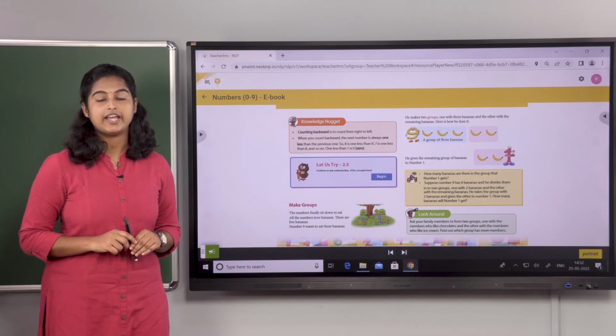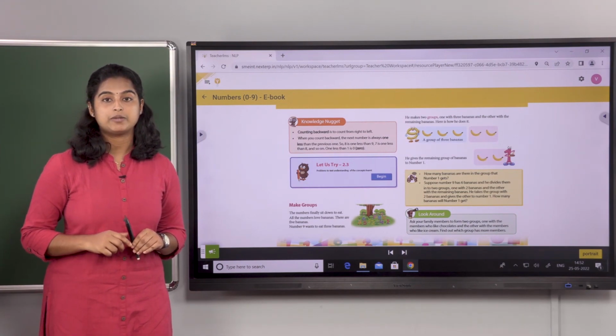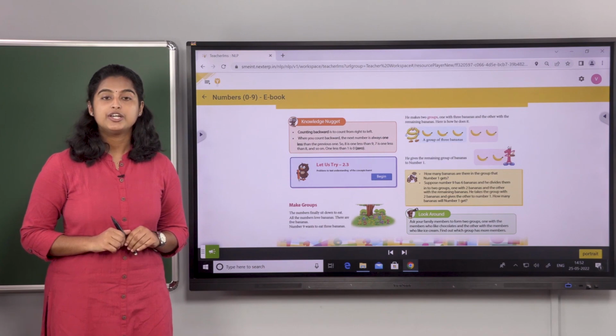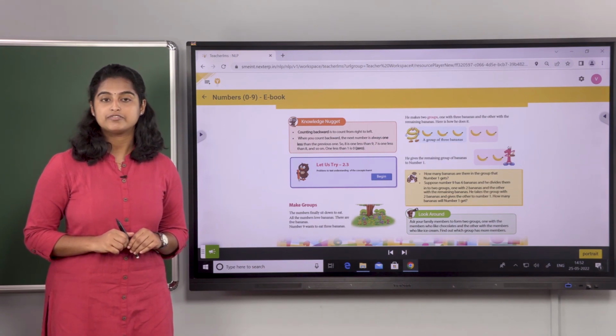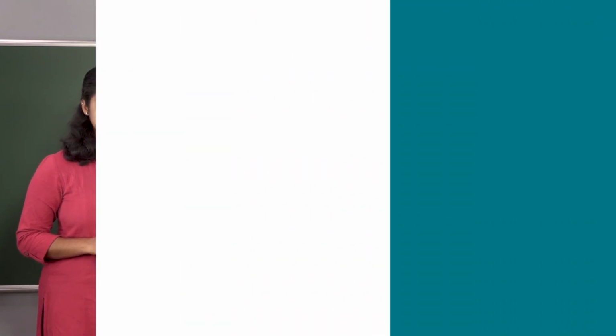And let us try an exercise to apply the concepts that children have learned. Using the scenario of Numbo having bananas, the concept of making groups is explained.